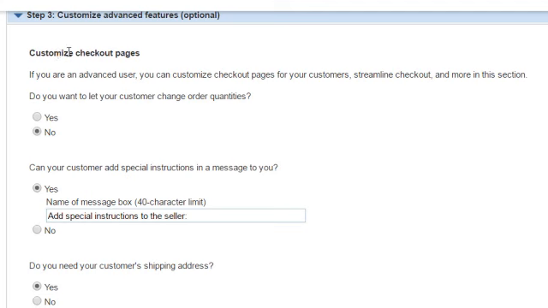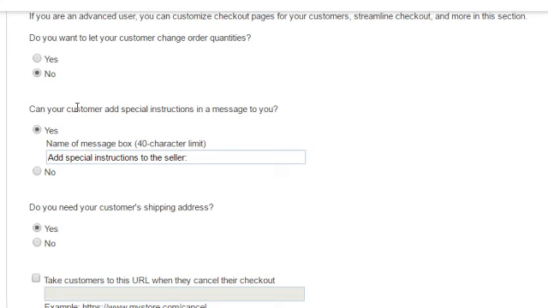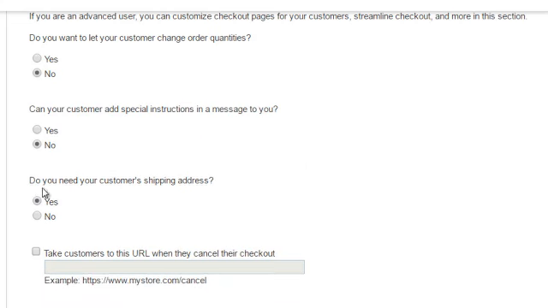At step 3, you can see customized checkout pages. Do you want to let your customer change order quantities? I'm going to say no, because we're not dealing with quantities here. It's digital. Can your customer add special instructions in a message to you? In this case, we don't need that because we're not customizing anything. Do you need your customer's shipping address? You can if you were to ship something to them, but in this case, I don't need that.